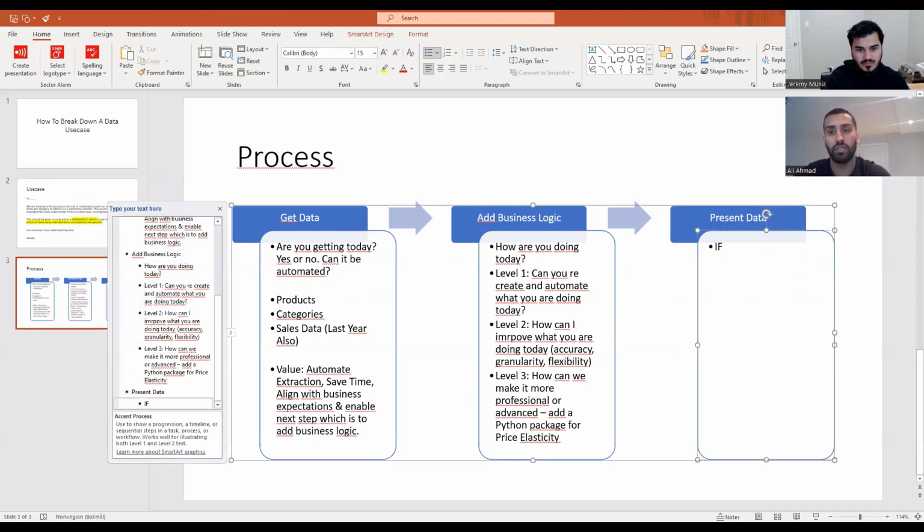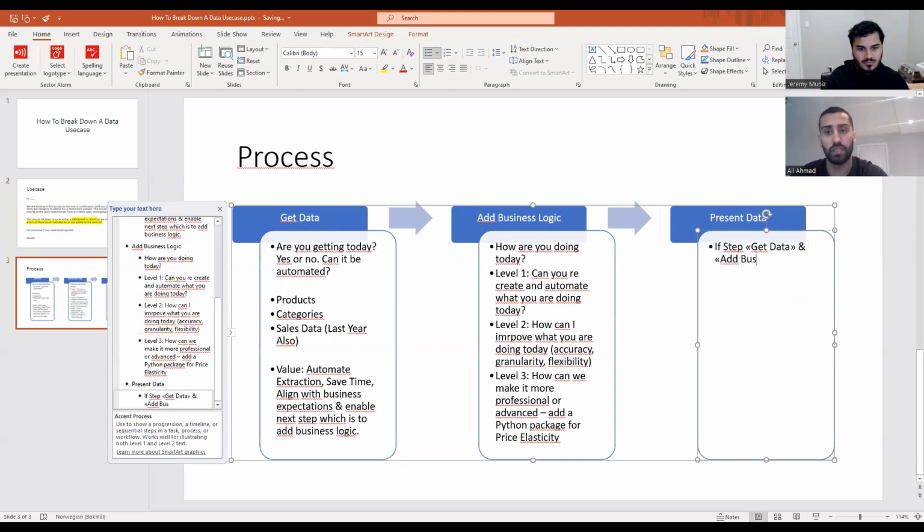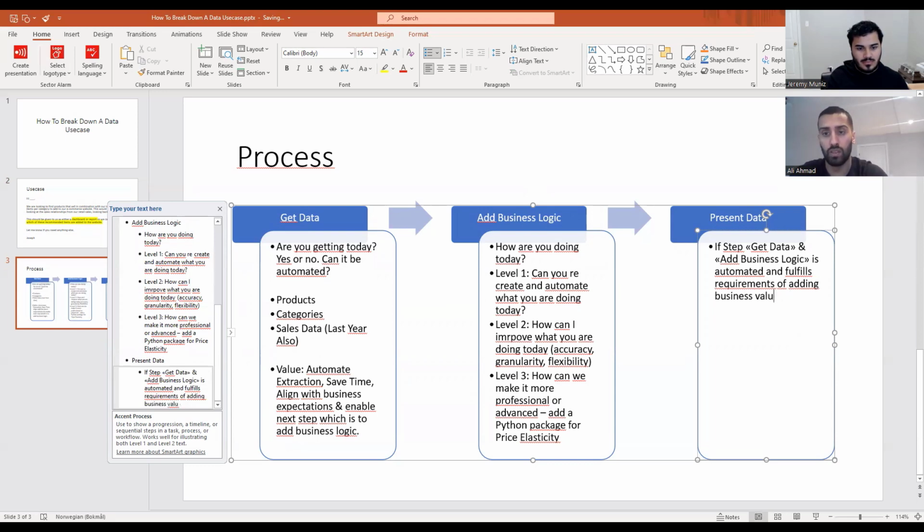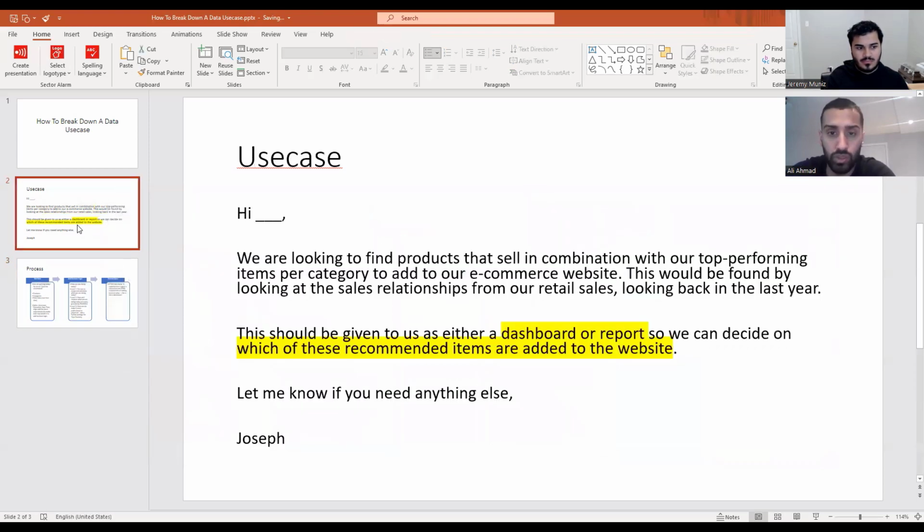So if the get data step and business logic is automated and fulfills the requirements of business value, then get it into a dashboard. That's where I would start, because of the dynamics of it, the visualization.